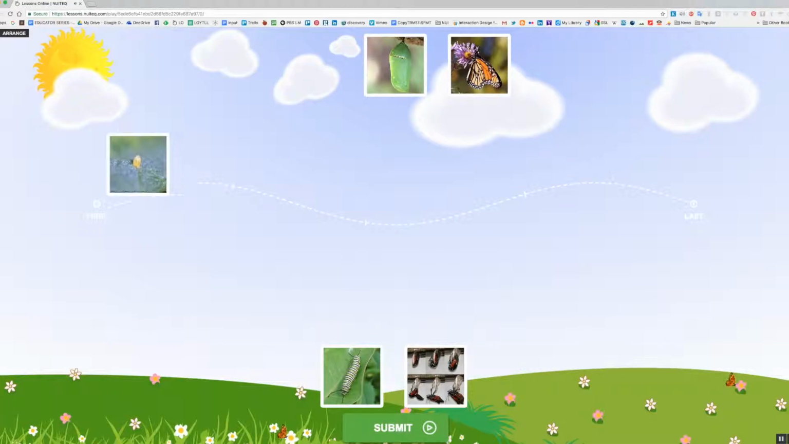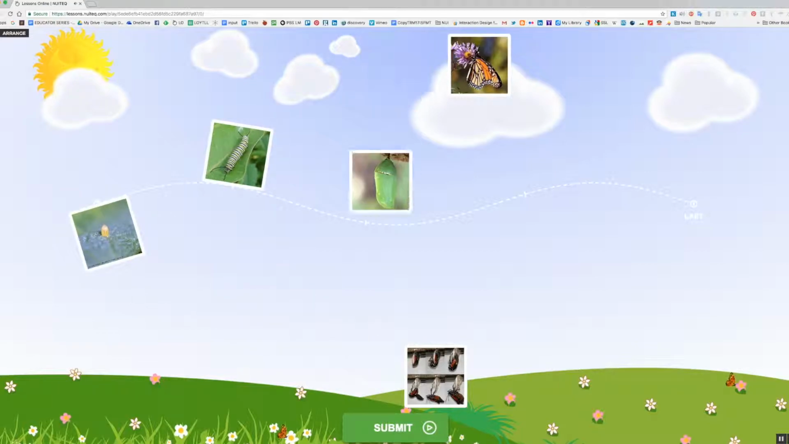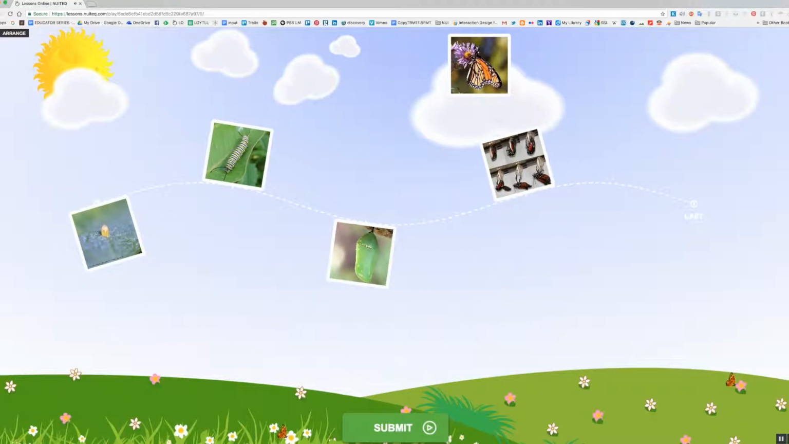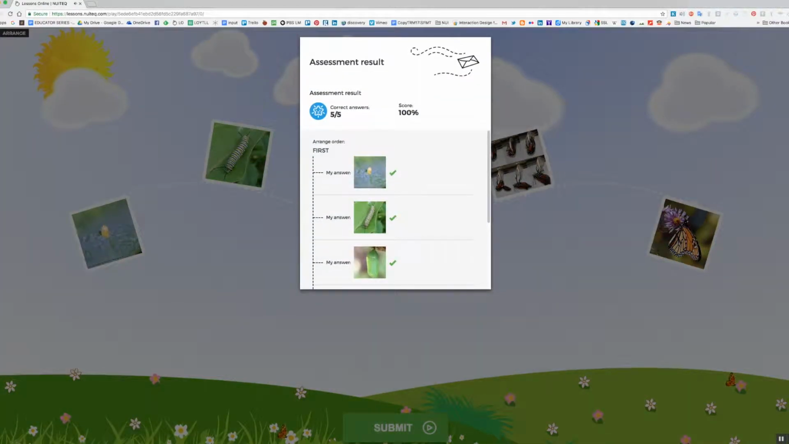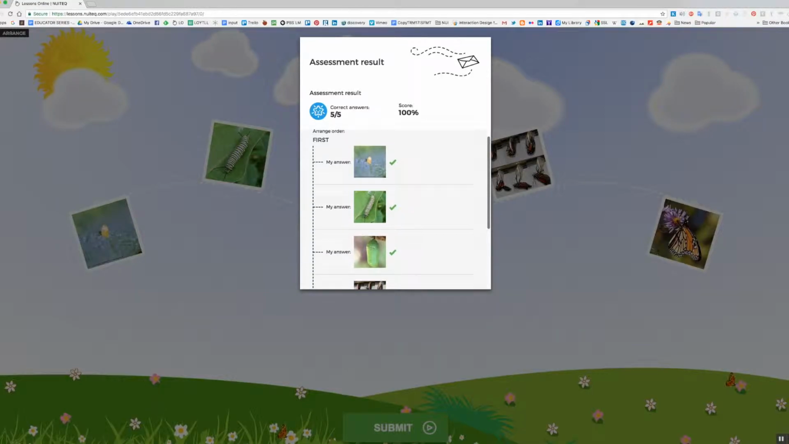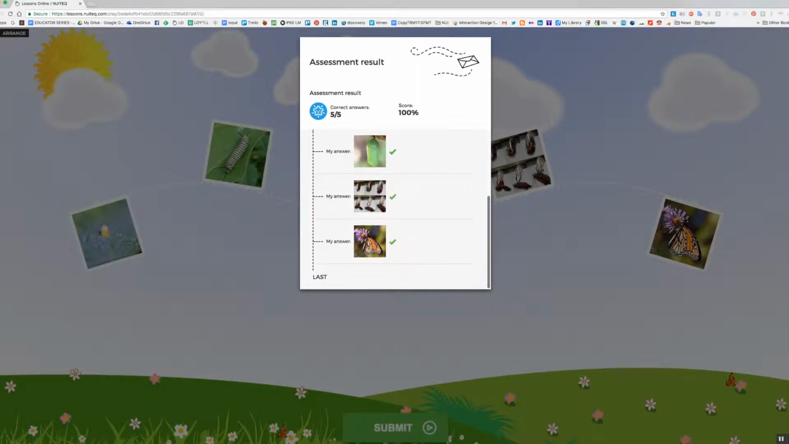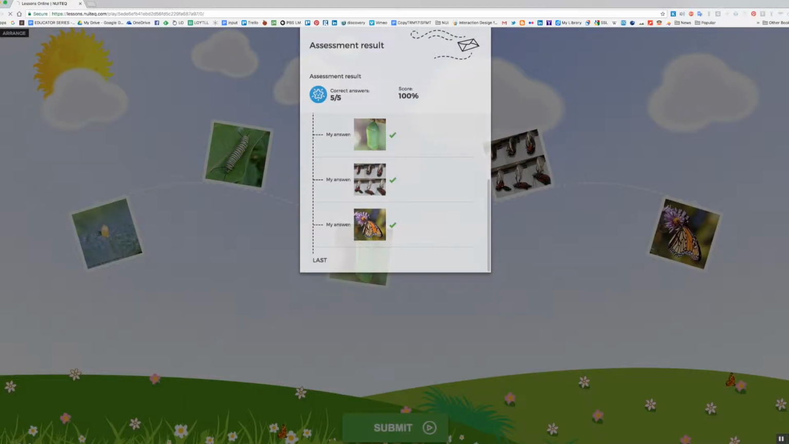The student orders the images on the timeline in the sequence to show the life cycle of a butterfly, and then selects Submit to send the lesson to the teacher. Immediately after submitting the lesson, the student receives visual feedback in a pop-up. The feedback shows that the student arranged each image in the correct sequence. If any images were arranged out of sequence, they would be identified by a red mark.